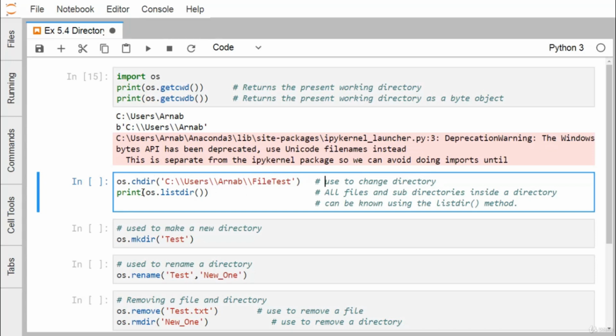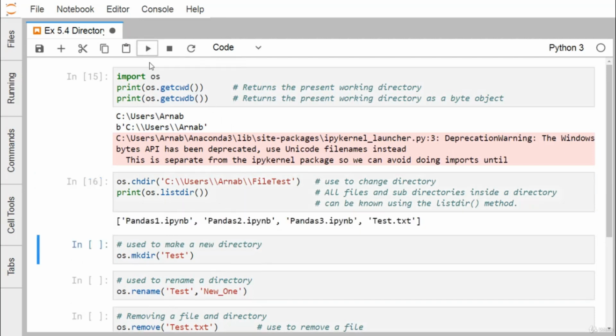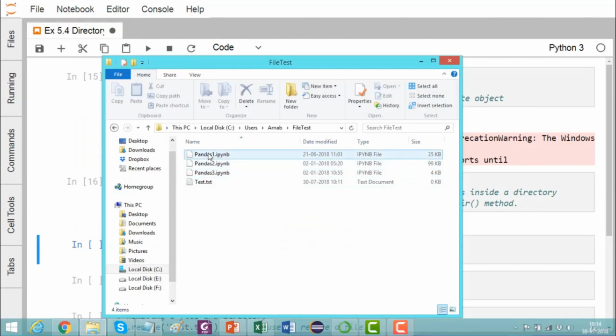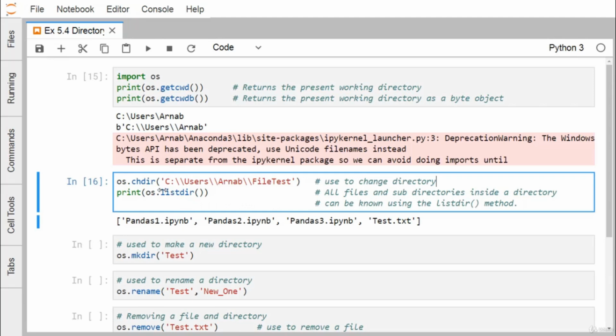Now I go for listdir, which means all files and subdirectories inside a directory can be known using the listdir method. So we are executing this. You see we are getting this list of files: 3 files on pandas and 1 test.txt. Let us check. Yes, we have 3 files on pandas and 1 test.txt. To get this list, we are using the listdir method.